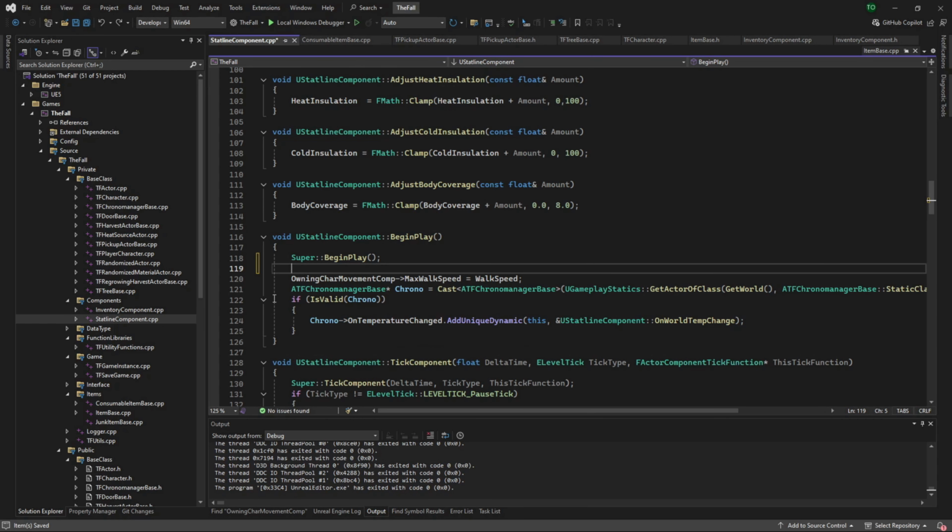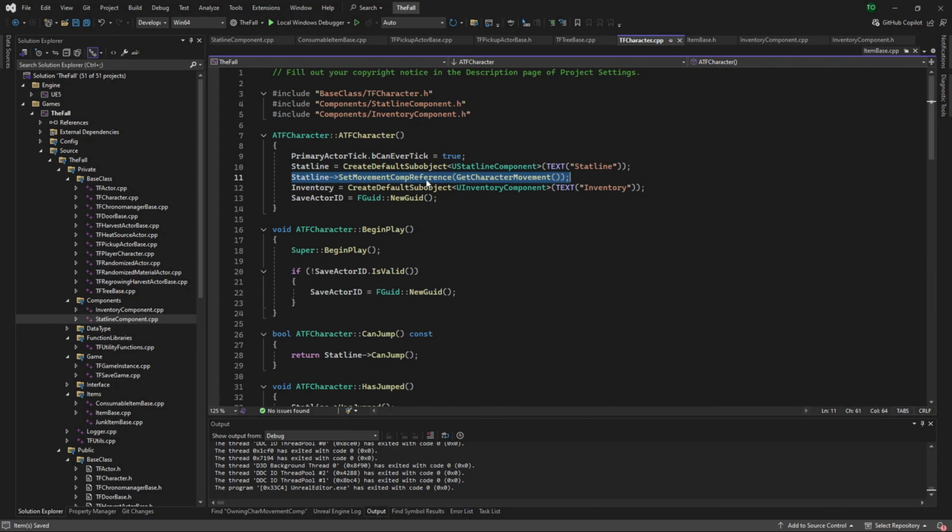Actually, no, I'm going to leave that because it's the movement component we're after, isn't it? TF character, I just had it. Yeah, it's the movement component. So you could do a similar thing, except you would just have to cast it to a character instead of a TF character. So this is working though.